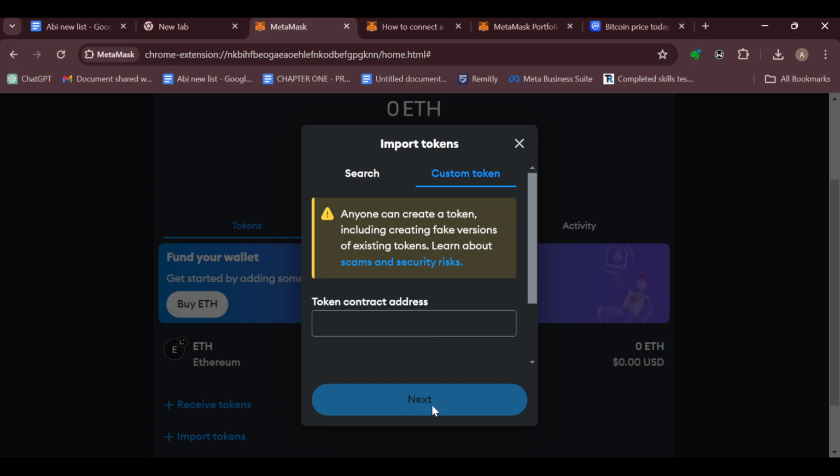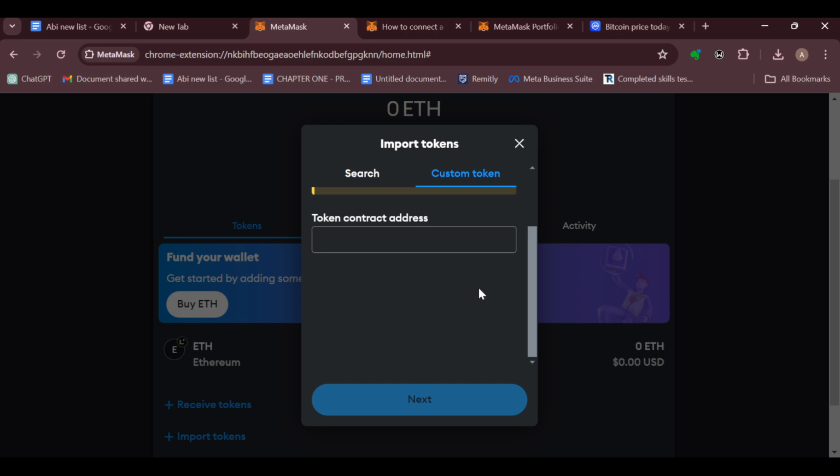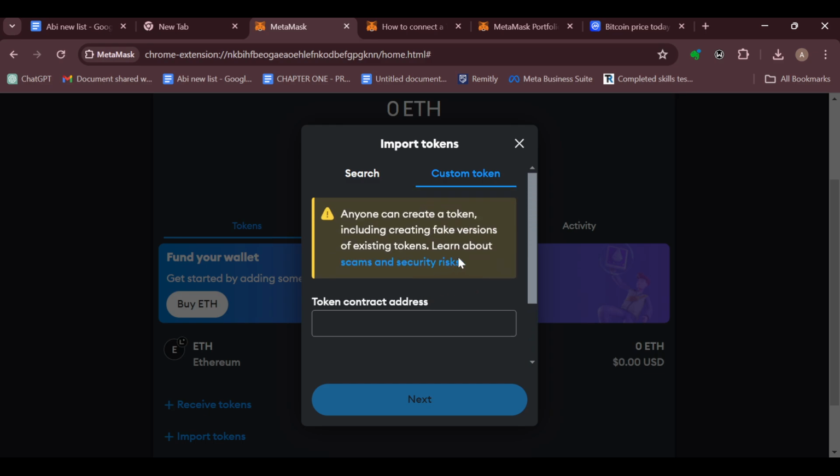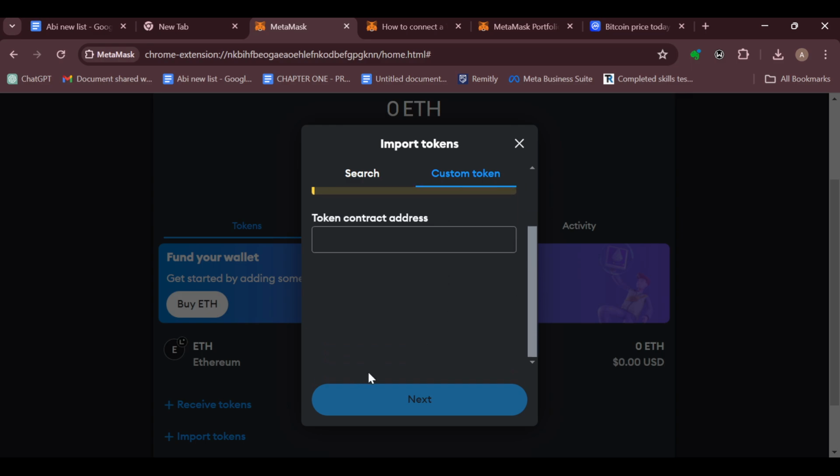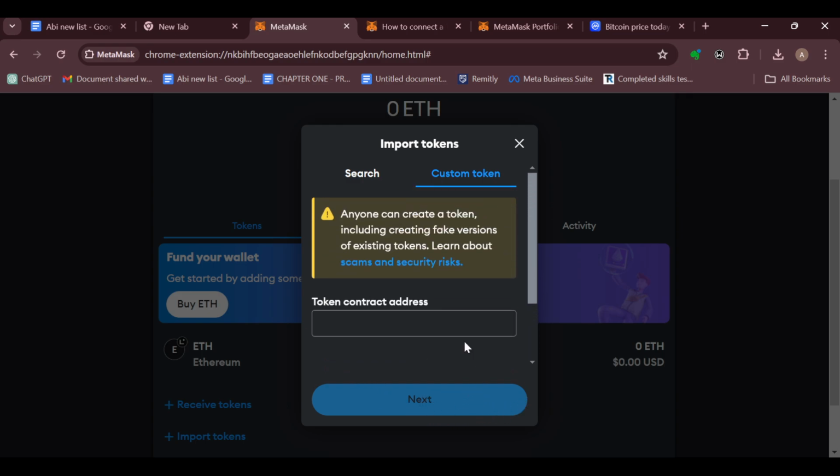Then click on next. After clicking on next, you'll be taken to the next page where the contract address will be verified to be sure if it's truly the Bitcoin contract address. Then once it has been verified, you will see the option add custom token. Click on it and then Bitcoin will be added to your account as a token.